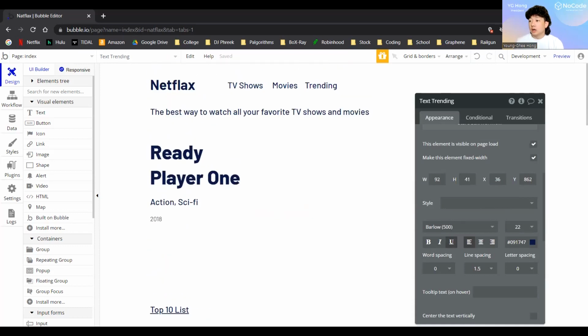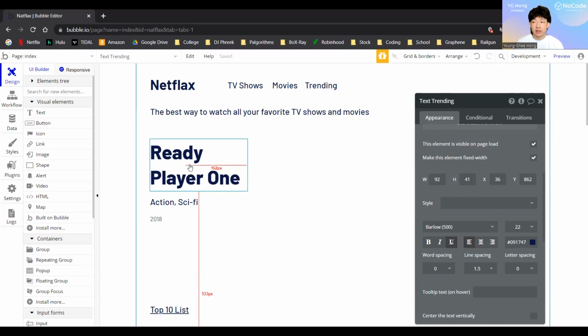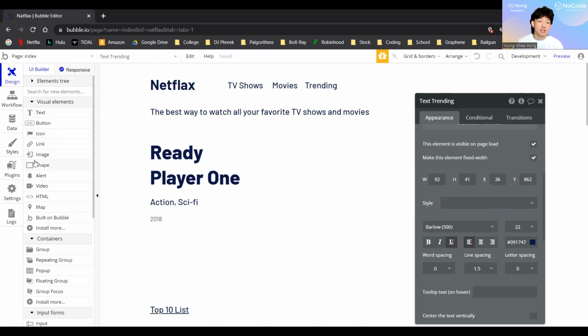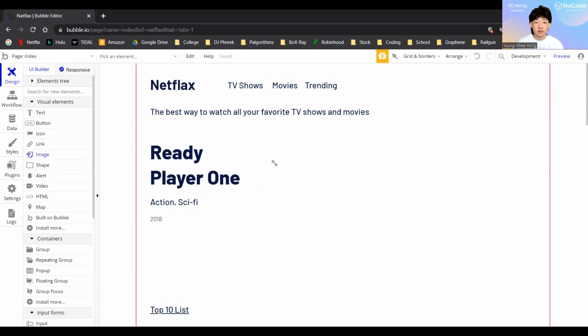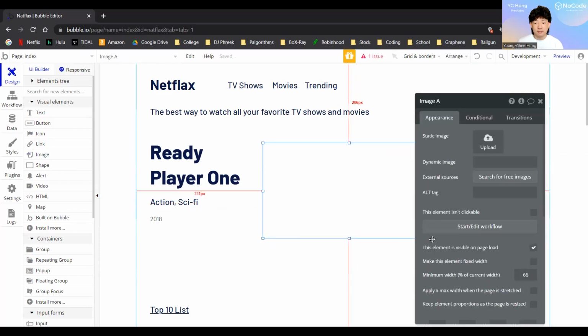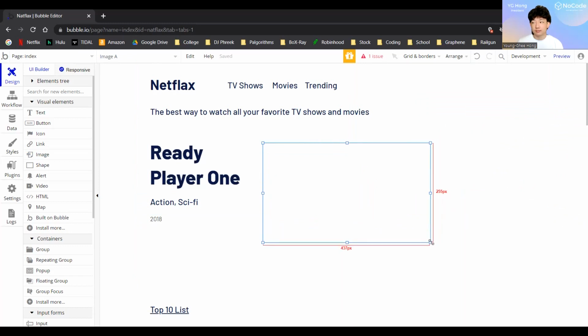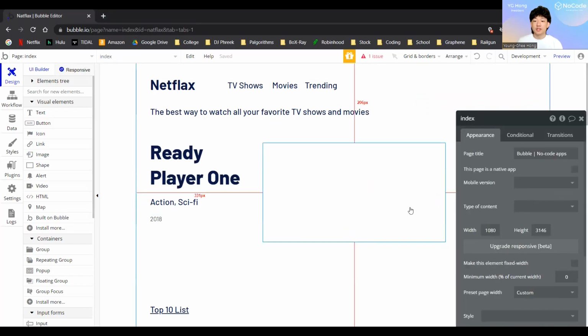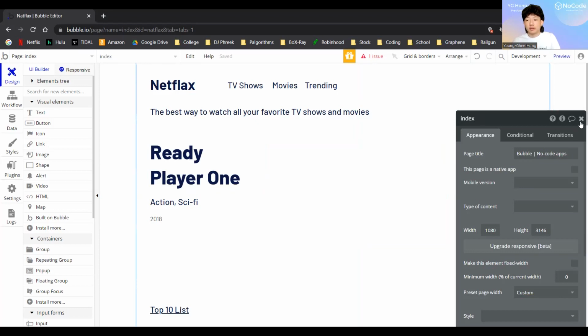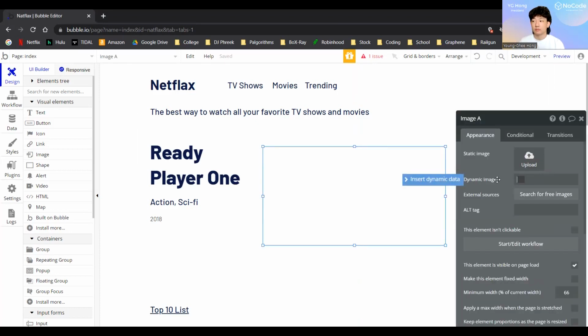All right. Once you've finished up all your text elements, it's time to add the visual components. To add pictures to your Bubble app, you use the image element, which is also here on the left under visual elements. Just like with text, you can either click or click and drag. You can resize them however you want. Once it's placed, click on it to add the picture that you want. Ignore the dynamic image option for now. We'll cover that later.